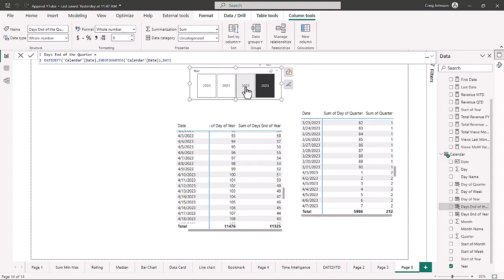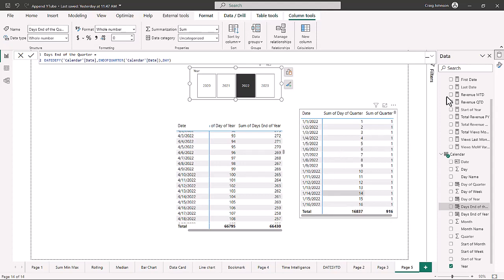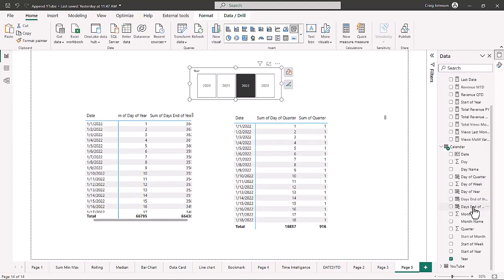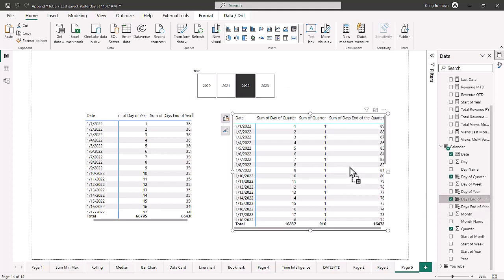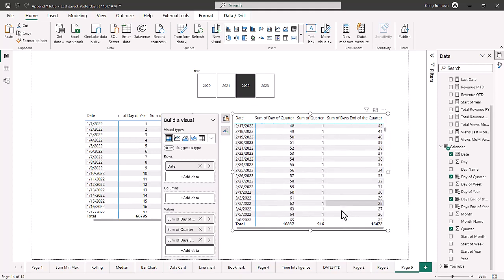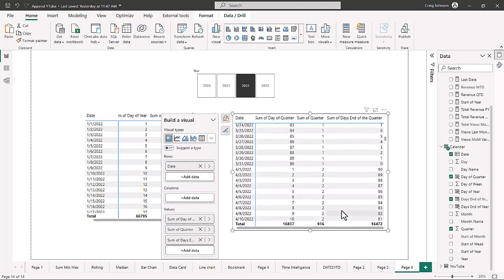And again, when we filter this for 2022, and now we will bring in the Days End of Quarter. For January 1, 2022, there are 89 days left in the quarter. And that goes down until you get to the end of Q1, and then that'll bring up 90 days again.